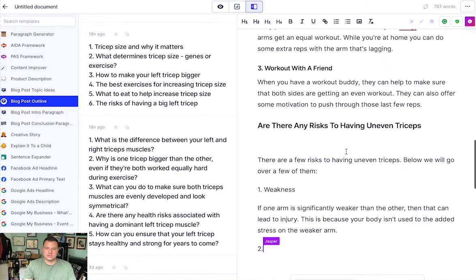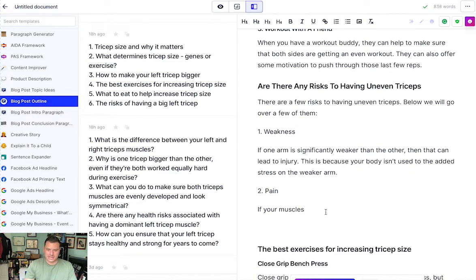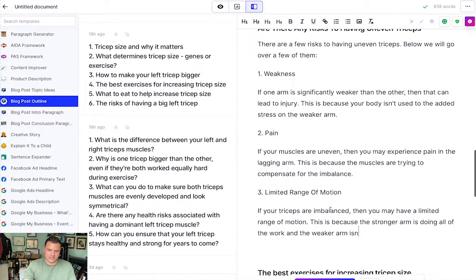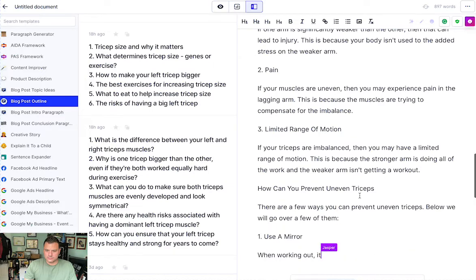There are a few risks to having uneven triceps. Below we will go over a few of them. Weakness, pain. If your muscles are uneven, then you may experience pain in the lagging arm. This is because the muscles are trying to compensate for the imbalance. Limited range of motion. If your triceps are imbalanced, then you may have limited range of motion. This is because the stronger arm is doing all the work and the weaker arm isn't getting a workout.